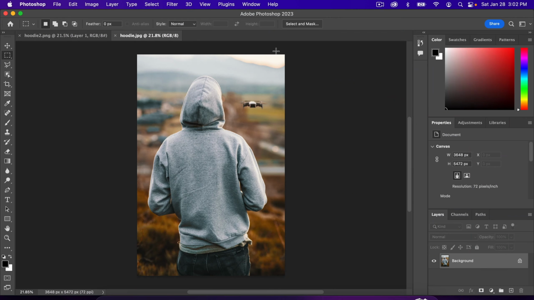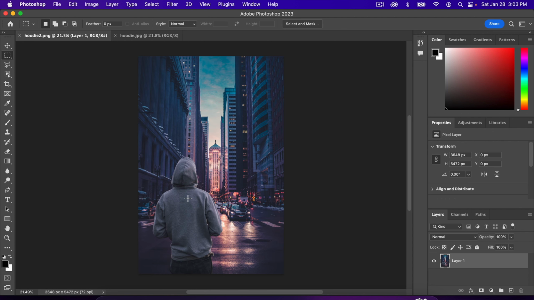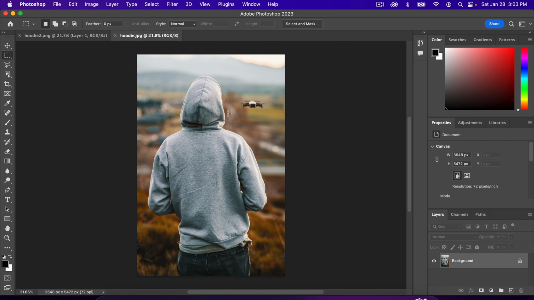In this video, I'll show you how to quickly blend an image with a new background in Photoshop. So this is the image we're going to end up with. And here's what we're starting with.